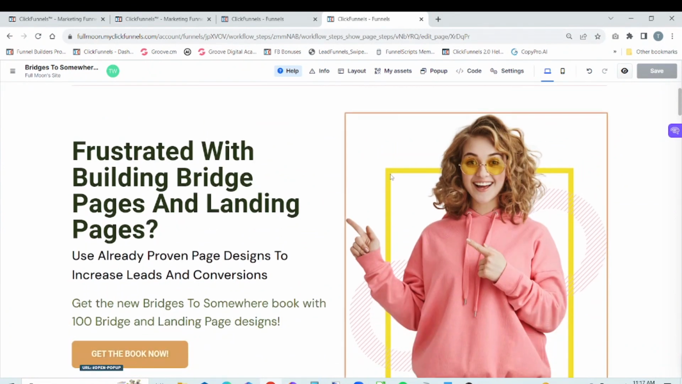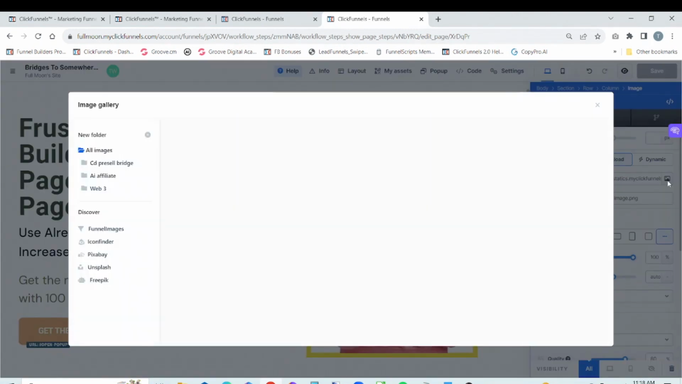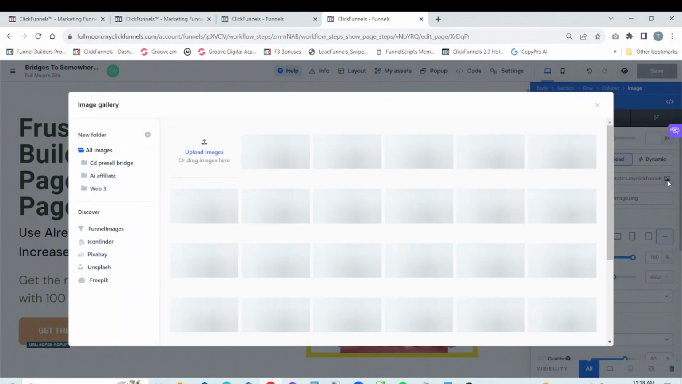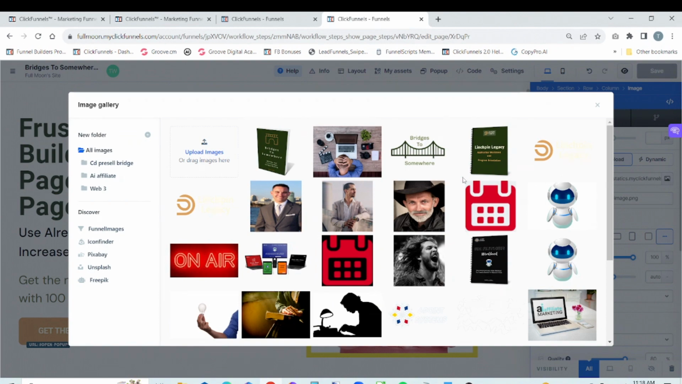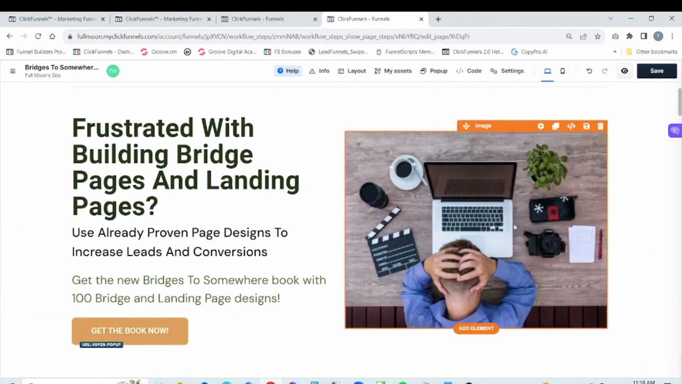Now we have a 2-column row here, and so we want to replace this image with an image that I've already created. And since our book product is something to help people create bridge pages, lead pages, things like that, we want to show a guy that's frustrated with trying to do that. And so that's just a stock picture. It's just something I got from the default photo library in Click Designs, and it's a royalty-free picture, so that's good enough for that.